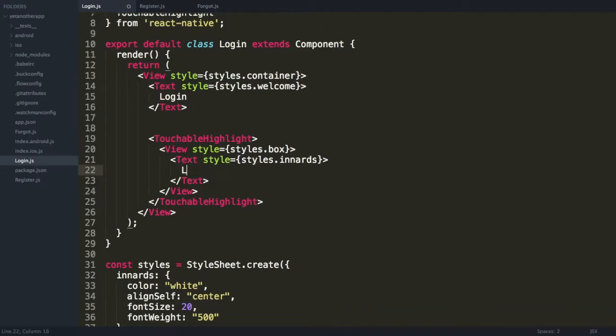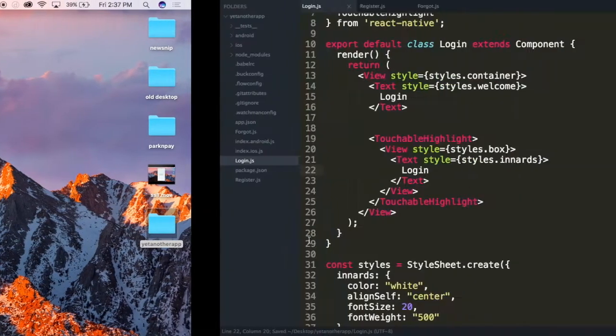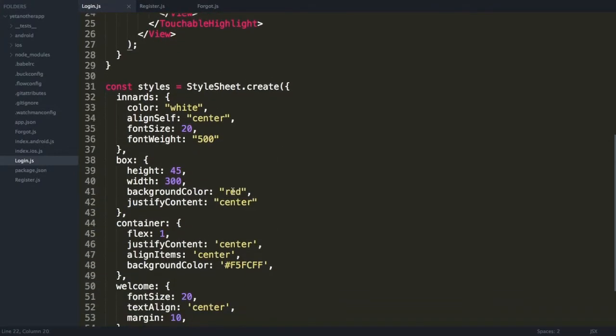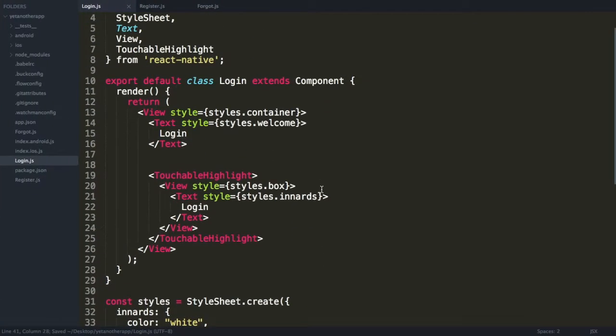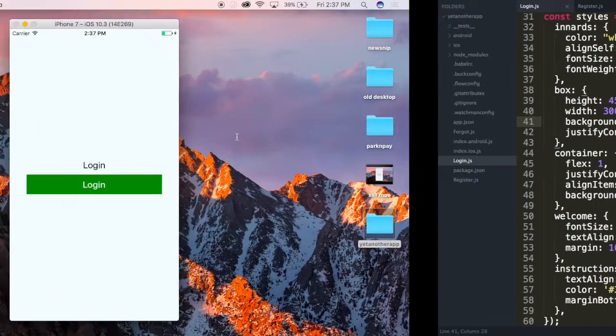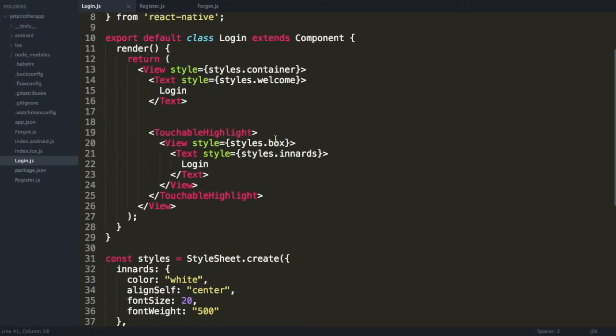So really I want 3 buttons here. I want a login button, so leave that as login. I'll actually make this green so it makes more sense. So I could delete. Okay, cool. Now I want another button.